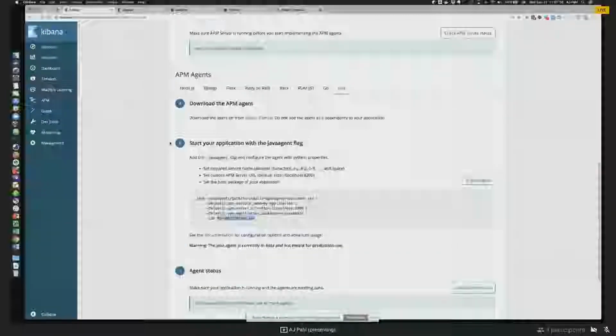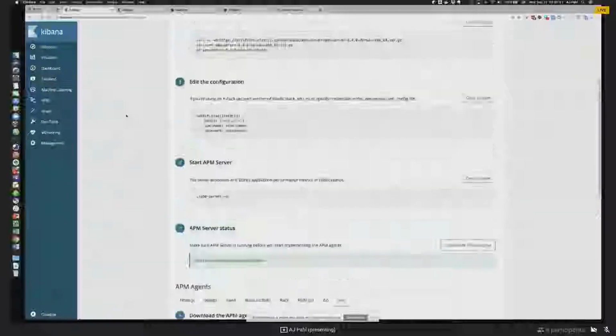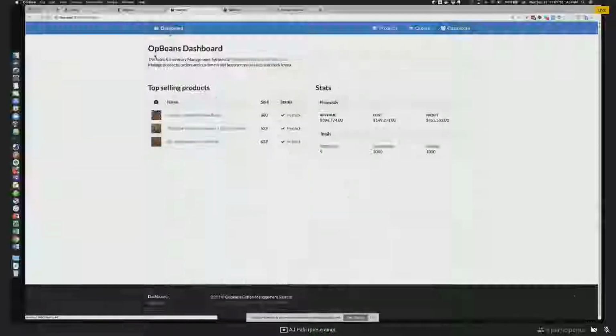Okay, so before we go into looking at the APM screen, I want to talk a little bit about what it is we're going to be instrumenting today. And I'm going to show you just an example of an application we use for testing all of the languages that we are developing here at Elastic to be supported. It's a little application we call OpBeans. This version is running from Node.